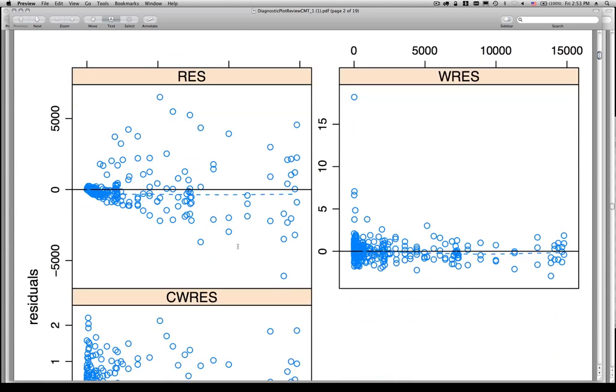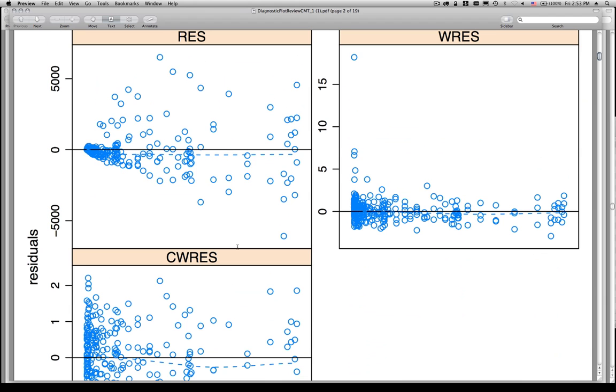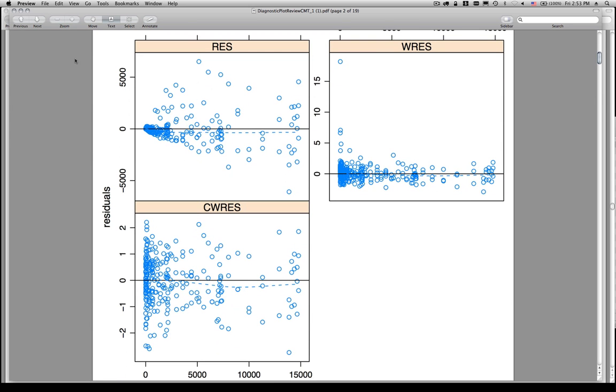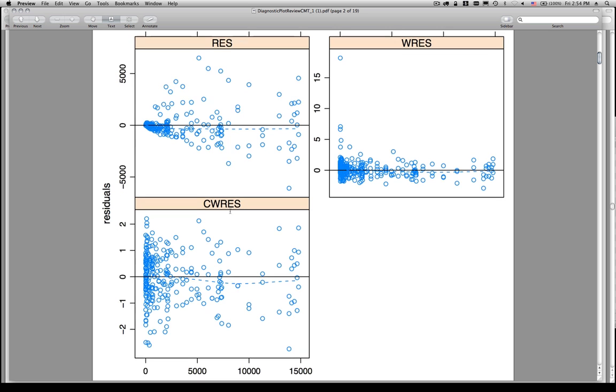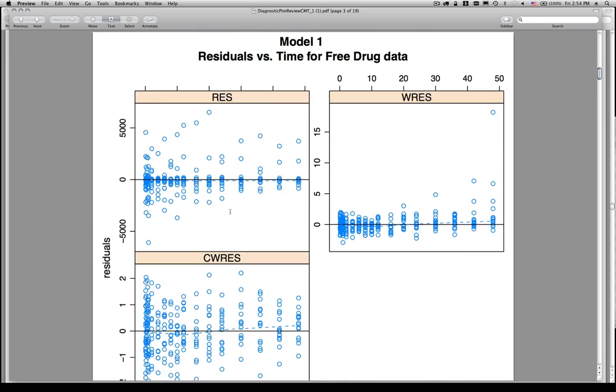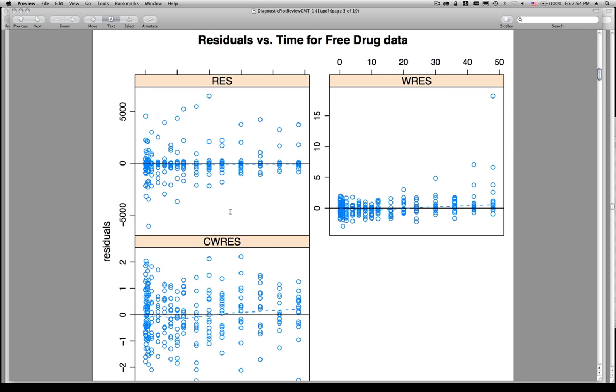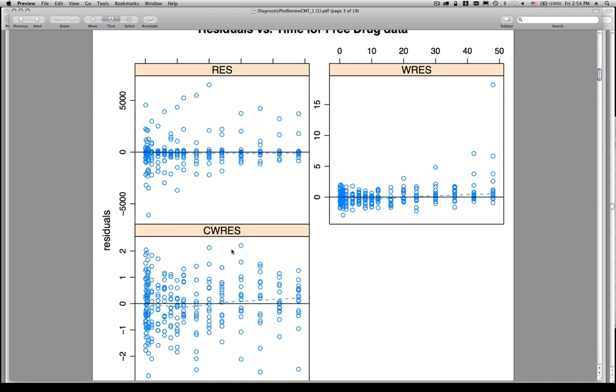Residuals, weighted residuals, and conditional weighted residuals you see in the next frame. These were done under FOCE. And you see a couple of large weighted residuals, but those go away when you use the more appropriate CWRES, which is the value used under FOCE. Again, versus time, it looks pretty consistent over time. No major trends there. So it looks pretty good.